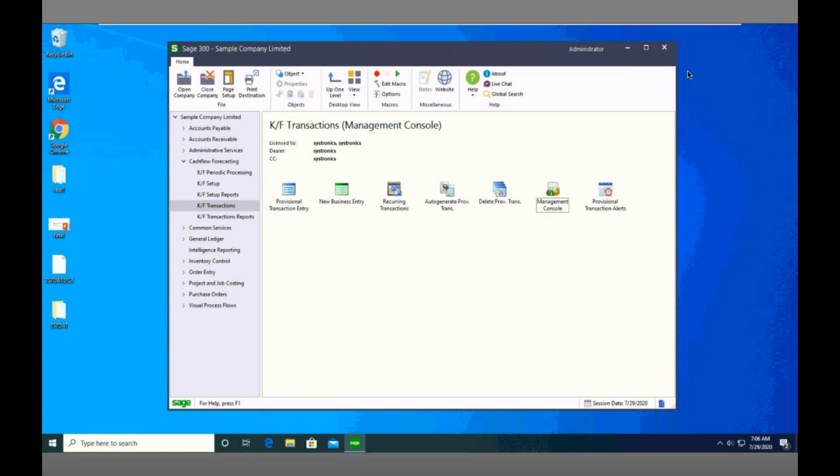I'm going to introduce SYSTRONICS Cashflow Forecasting today. Forecasting cash inflows and outflows is important for all businesses. Many of them use spreadsheets for that purpose, and the advantage of using SYSTRONICS Cashflow Forecasting is that it uses already existing Sage 300 information to predict the cash flow.